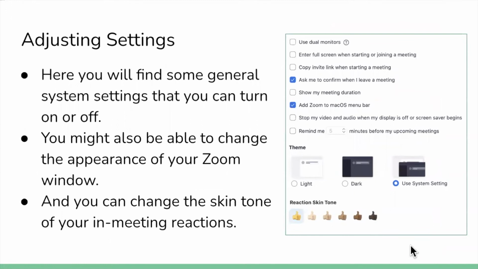Here you will find some general system settings that you can turn on or off. You might also be able to change the appearance of your Zoom window. And you can change the skin tone of your in-meeting reactions as well. So here are just some general settings that you can make changes to.